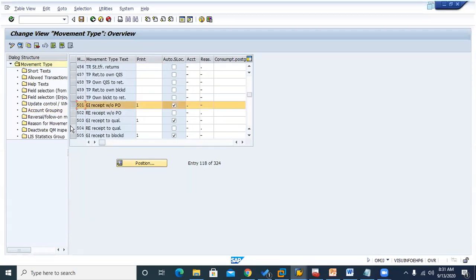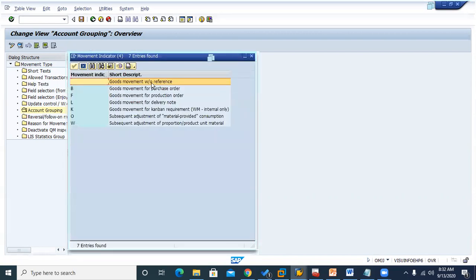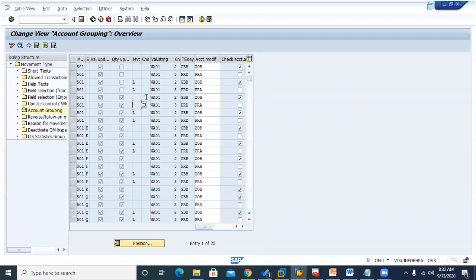So in 501, open this screen and see. What is the reference? Is the material stockable? Is it a special stock? No. So that means it is just value and quantity update, these two will be there. If you go to the movement, there is no reference, so a blank space will be there. Is it for consumption? No, we have not given any consumption or account assignment.